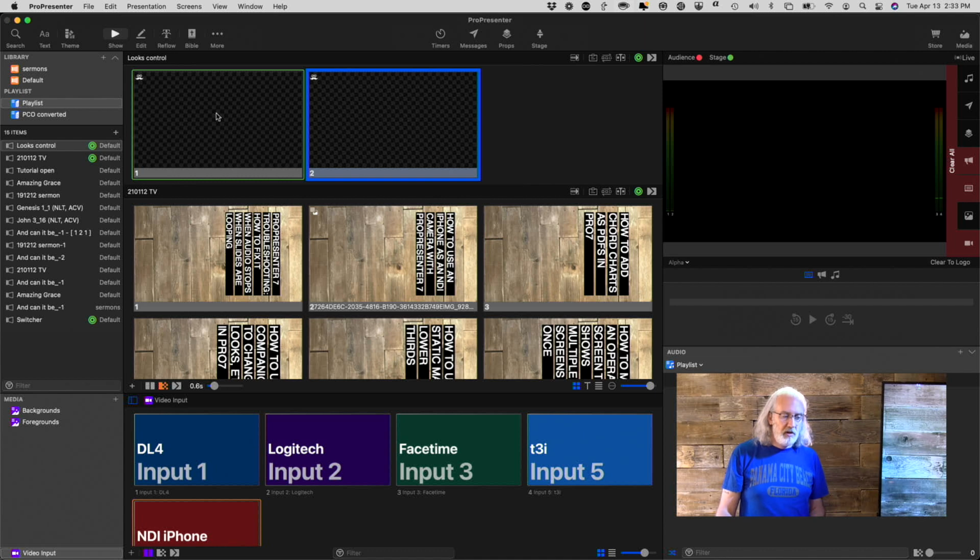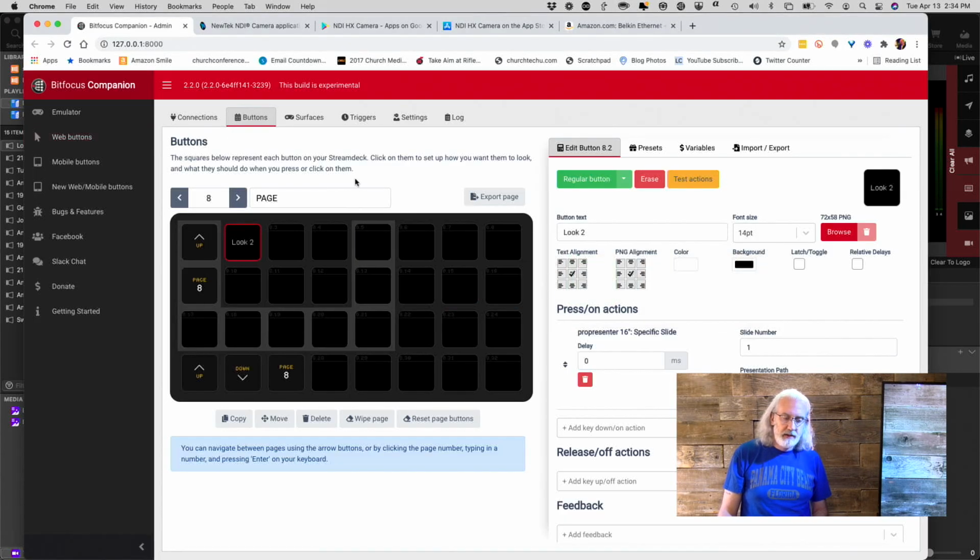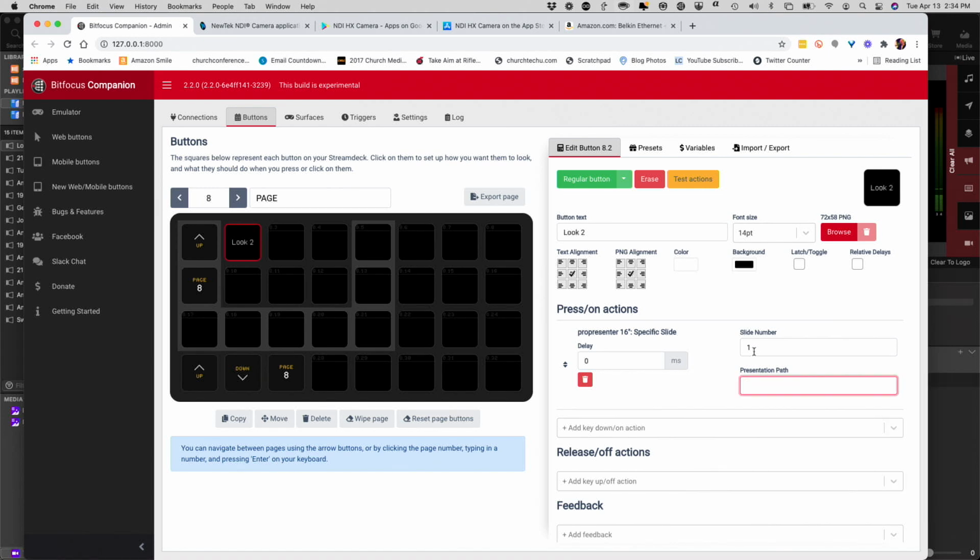Okay, so if I were to, in the course of service, just click on those two, then they would change between the two looks. So what I want to do instead is, keeping in mind that this is playlist 0 and this is presentation 0, I'm going to go back to Companion, and I'm going to go 0, 0, and slide number 1. No delay, don't need a delay.